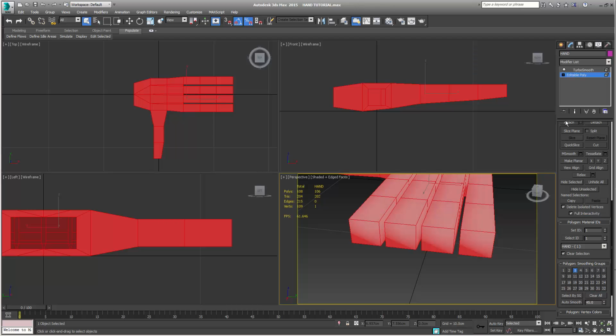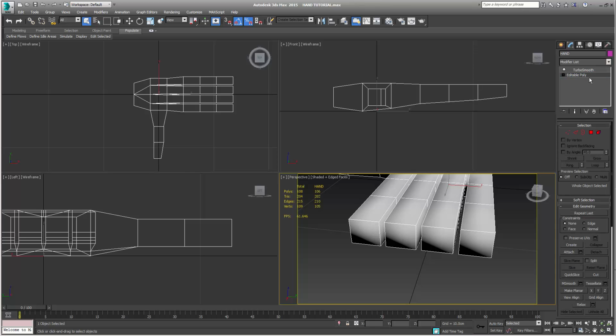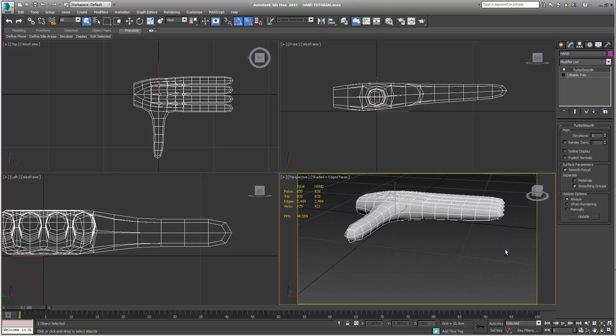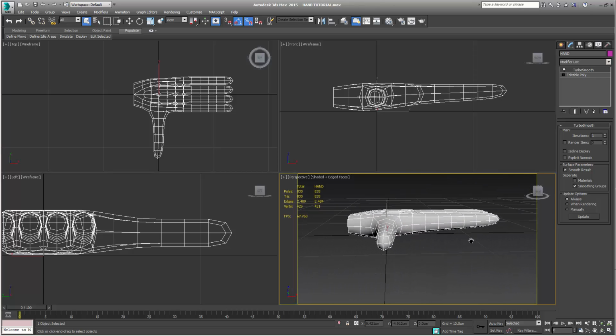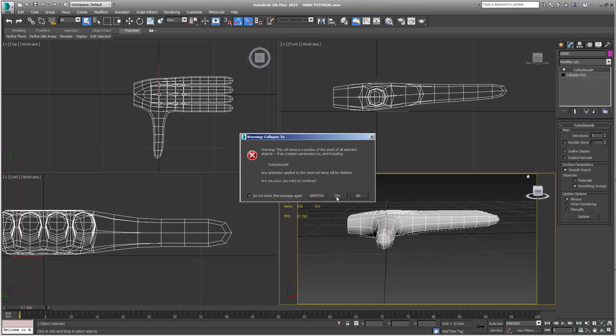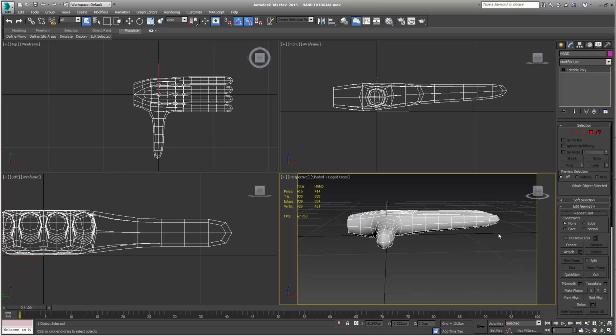Everything's on 3, and then I'm going to deselect those, deselect the editable poly, and I'm going to go into turbosmooth here, and we're going to go ahead and bake this model. The way we do that is just right click and collapse to, or collapse all, it doesn't matter, and then just make sure this is an editable poly. When you use turbosmooth, it turns it into an editable mesh, so we have to right click again and make it an editable poly.